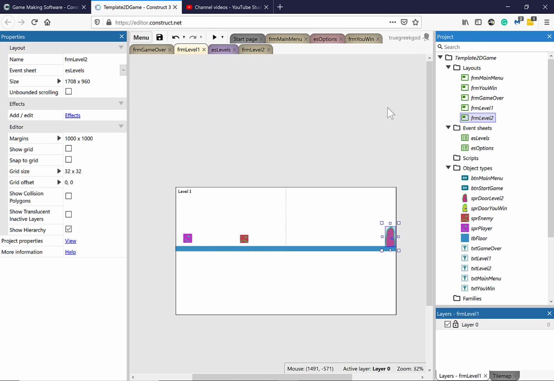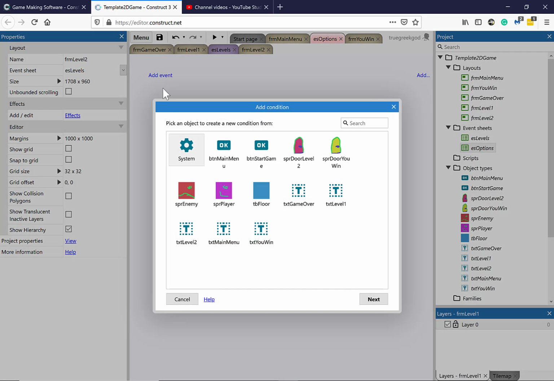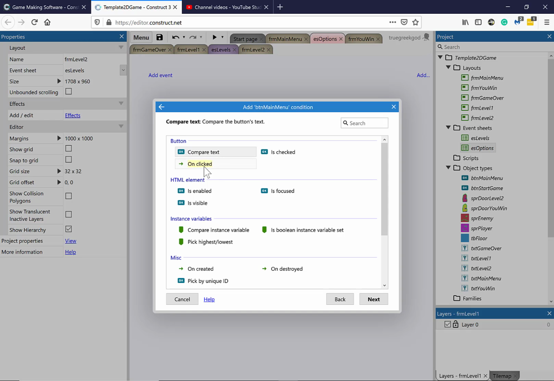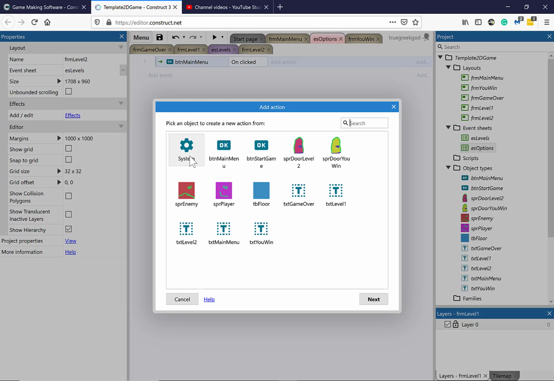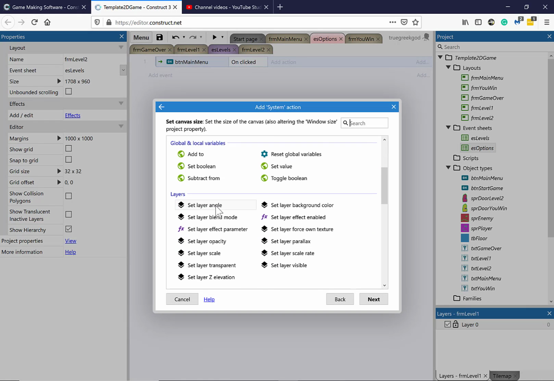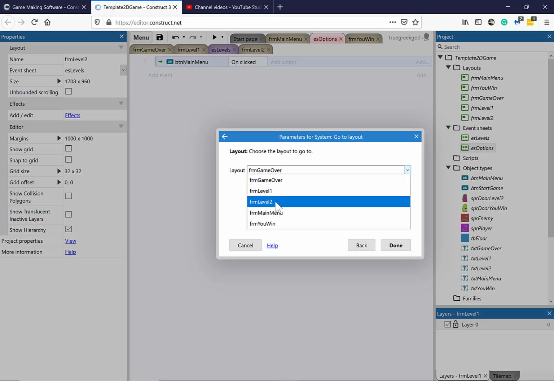To get started, we are going to double click on the ES options, the event sheet options, and add a new event. This event will be the main button. So we're going to double click on the main button, and double click on unclicked. So when somebody clicks on the main menu, we want something to happen. We apply this in the action. Add action, system action, and then go to layout. Click next and then select the layout from here. I want to go to the main menu, so I'm going to select FRM main menu and click done.